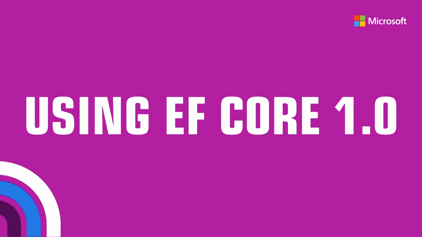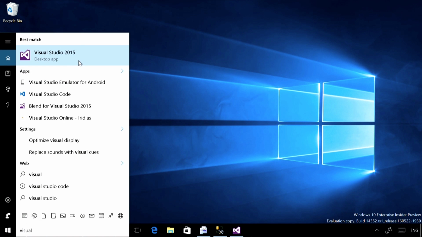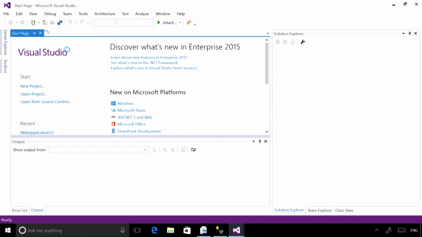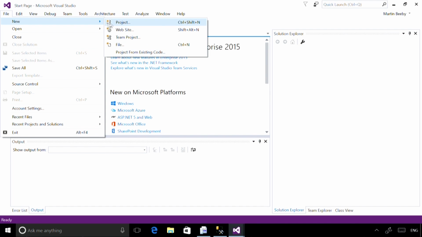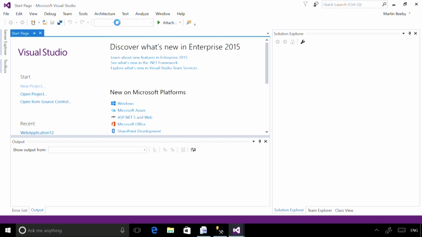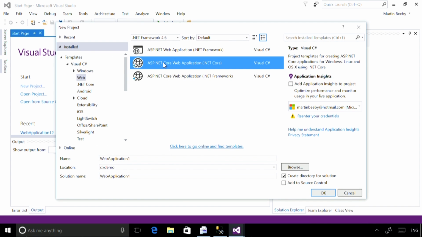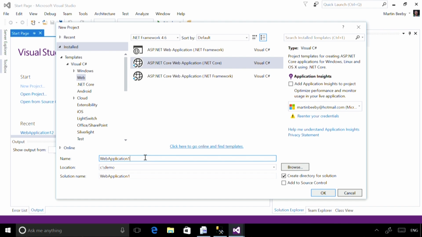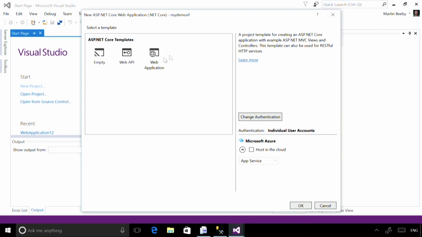So let's have a look at what it's like to use EF Core in an ASP.NET application. I'm going to create a new project. File, new project. And I'm going to choose an ASP.NET Core web application. I'm going to build it on .NET Core. So this is the cross-platform .NET. This resultant website will be able to go lots of places. We'll call it My Demo EF. Press OK. I'm going to choose the web application. So this is the sort of starter template, if you will, for ASP.NET Core.